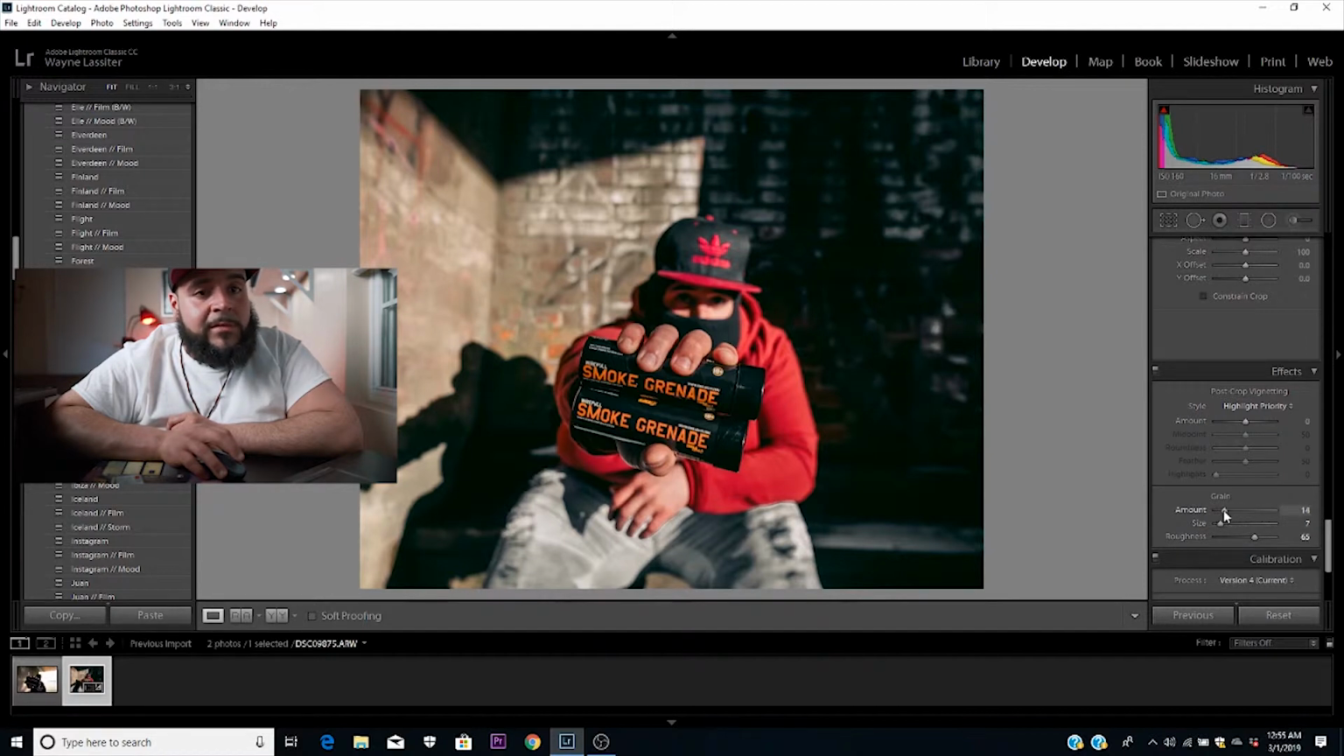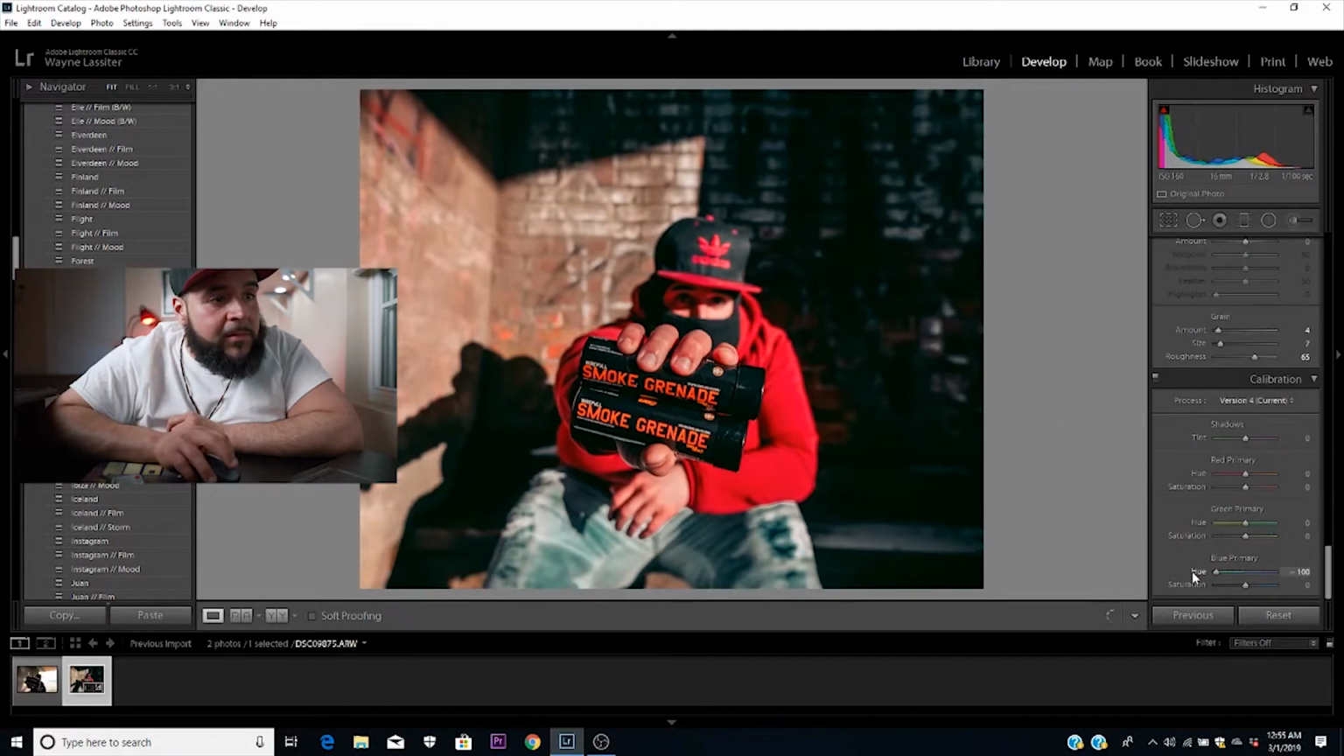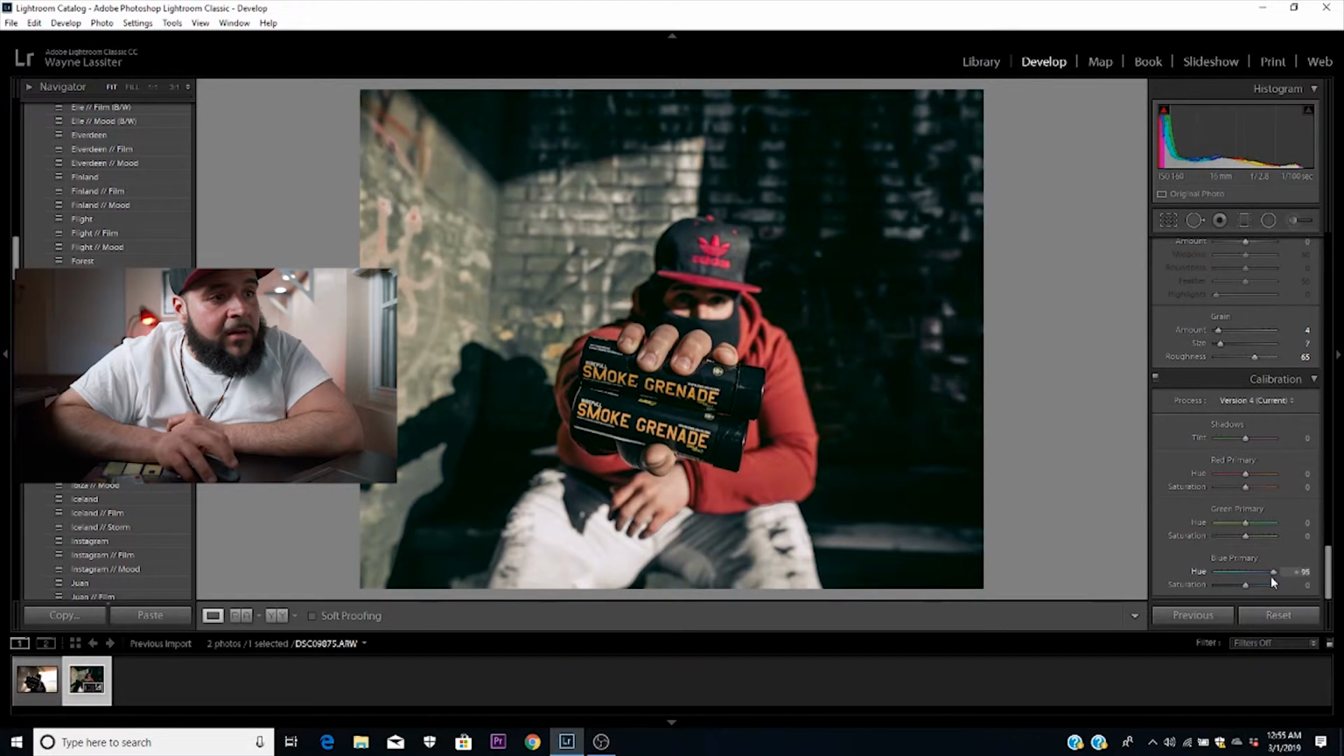Grain, don't want too much grain in the photo. I'll leave that back down, put it at like 4. Play with this a little bit, you see how it shifts the color. I think I like that, guys. What do you think?